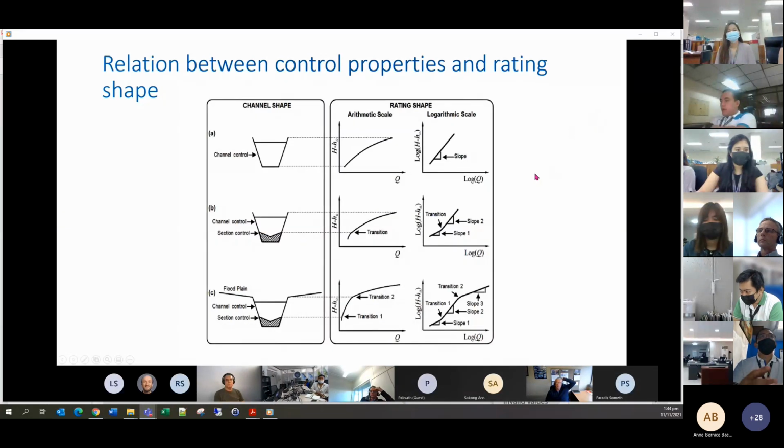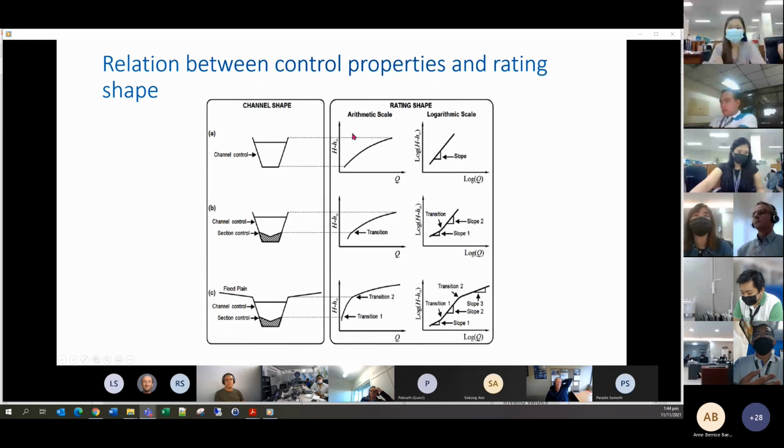So just to sum that up, the three different channel controls are very stylized. Of course, there are always combinations that are different than this, but generally they fall into these categories of channel control. This is what it looks like in arithmetic and log. When you've got both controls in action, you'll have a slight bend and transition here in the arithmetic and the slope in log, and the three different controls over the floodplain. You can see it bends right back when it goes over the floodplain here, and looks like this in log.